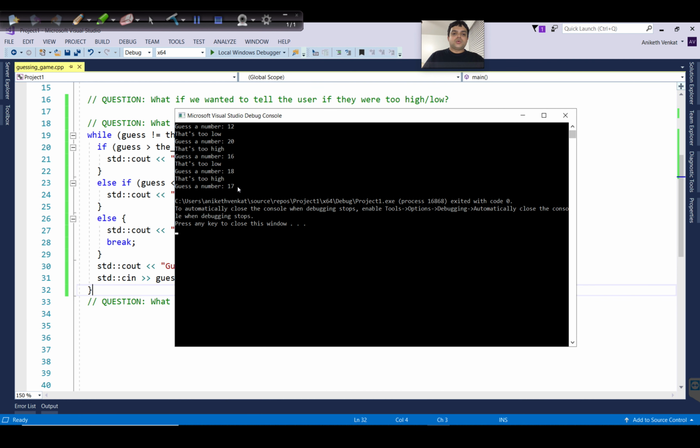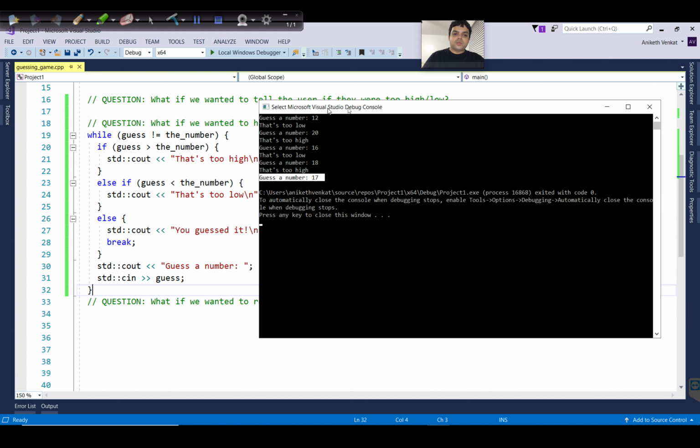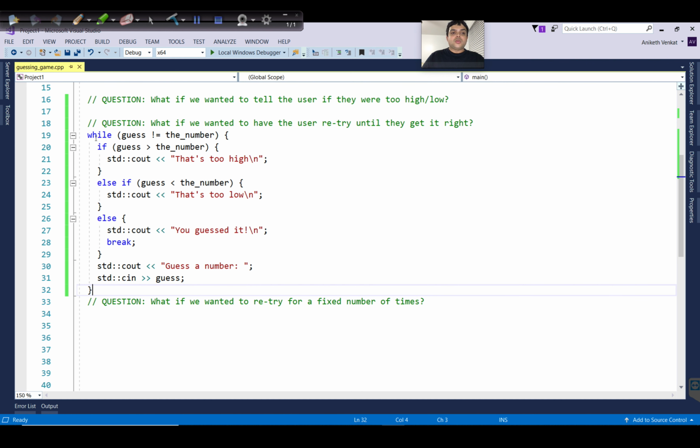Okay, now something weird happened. After we input 17, the program just stopped executing. That is, we did not see the statement you guessed it right, and the program finished. Now the reason why this happened was the while loop will execute only as long as the condition is satisfied. So once we input the number 17, notice guess is equal to the number, so it does not enter the while loop, and therefore it did not check this else condition.